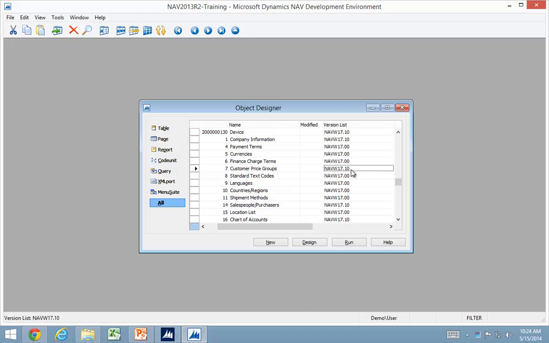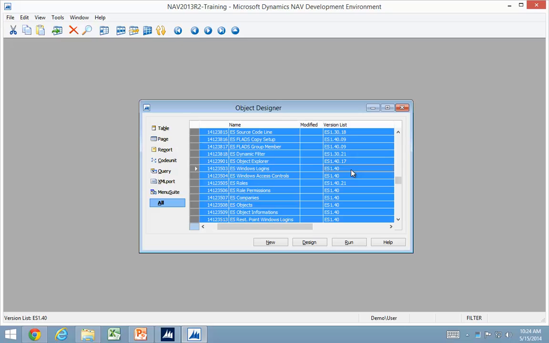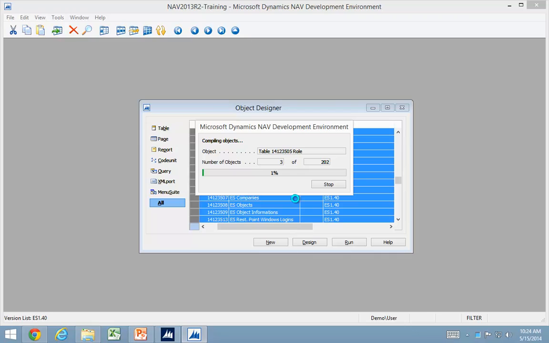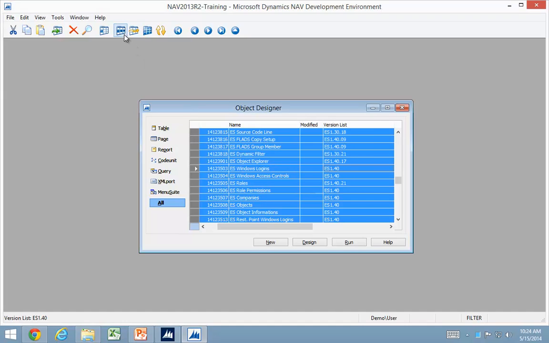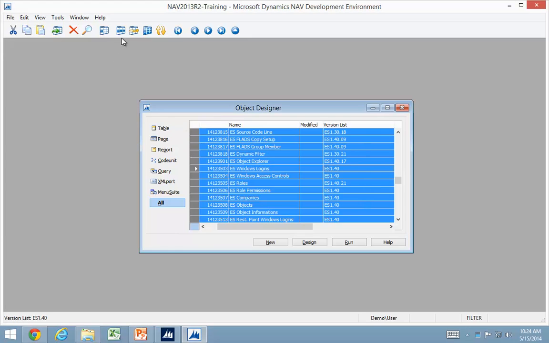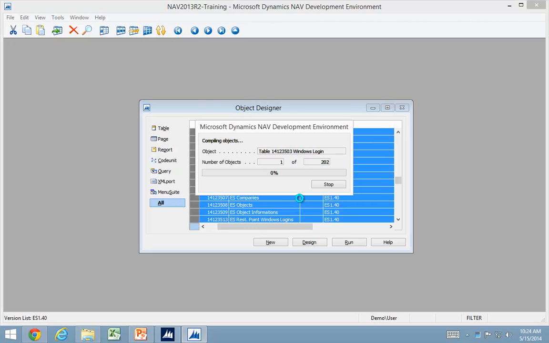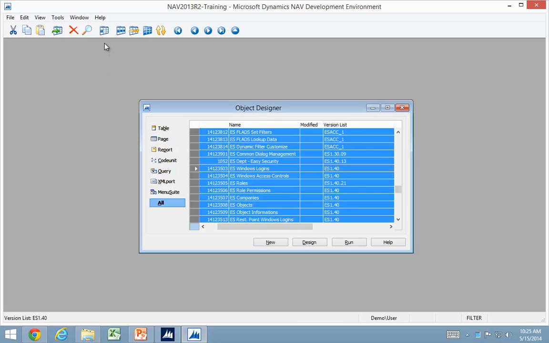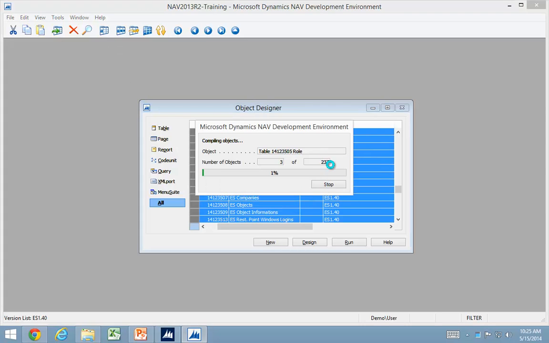To make everything work, we want to ensure that we can actually compile all objects in here. So I selected anything that starts with ES in the version list, and can just compile these objects. This just ensures that all the code actually matches the current database. I actually left my filter on tables and pages, so I just delete that one and then compile all the objects. So now I got the 233 plus the four additional codeunits in there.